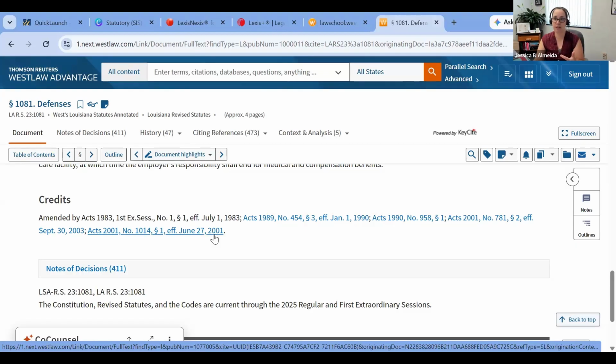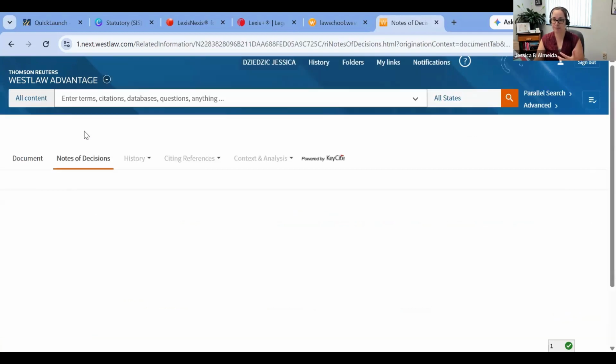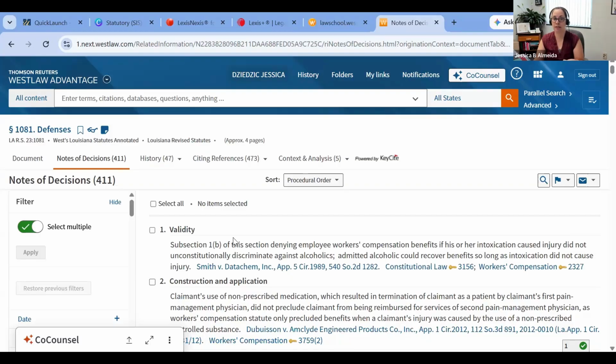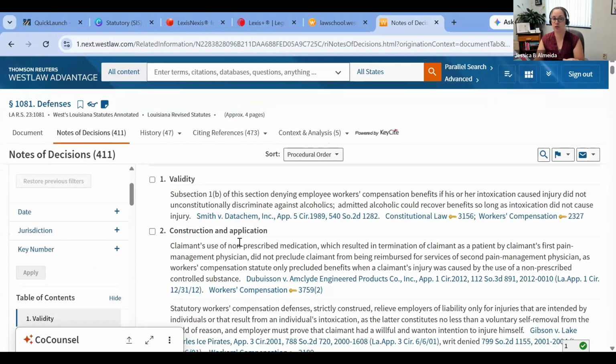Then we're going to look at notes of decision. Once again, these are cases that analyze or discuss the statute. You can access the notes of decision in two different spots, either here or this tab up top. Either way, it's going to bring you to the same place. Notes of decision are grouped by Westlaw reference attorneys by subject. So for instance, you will see validity, construction, application, and then the cases that they have put in that subject. You can sort by procedural order or by alphabetical order.